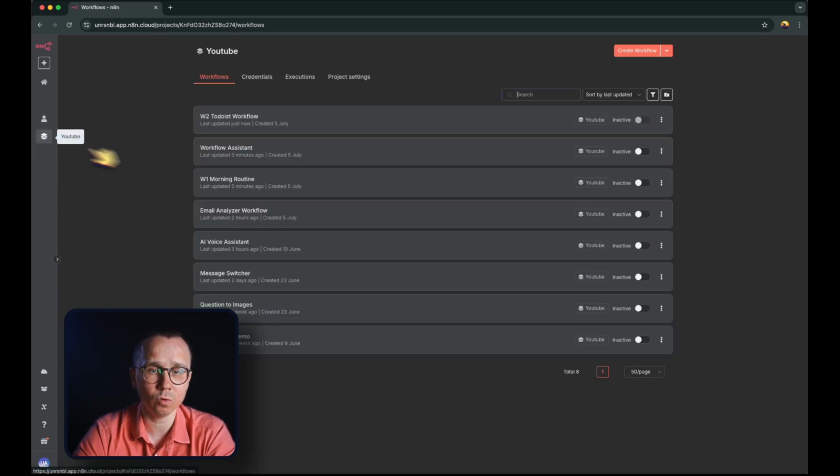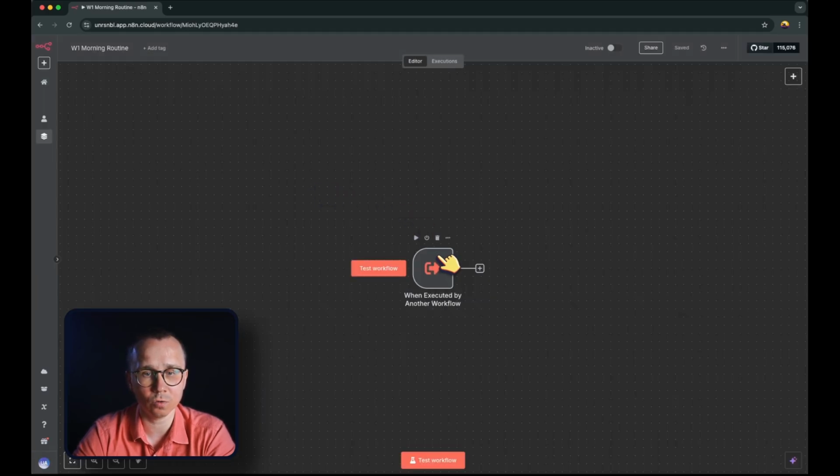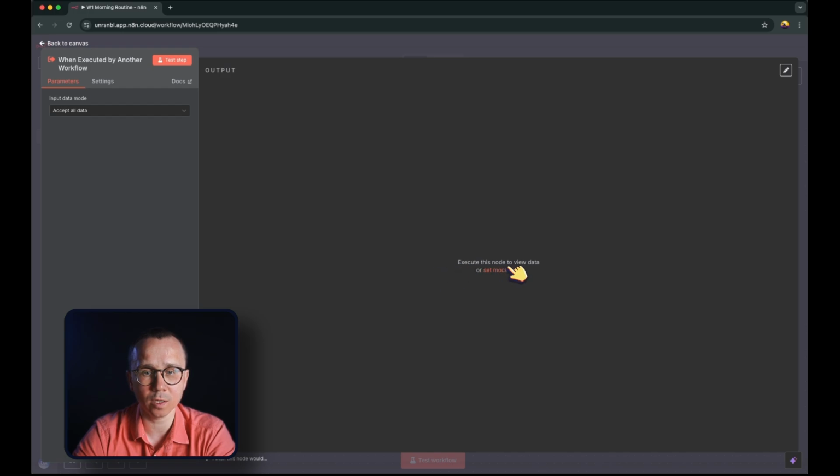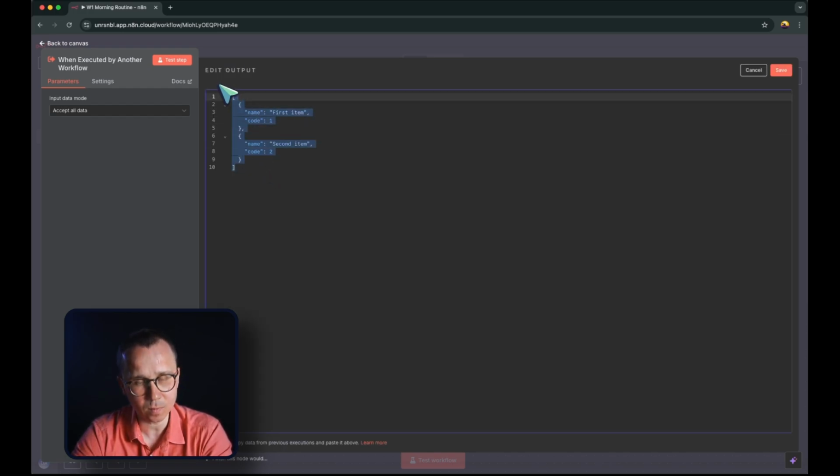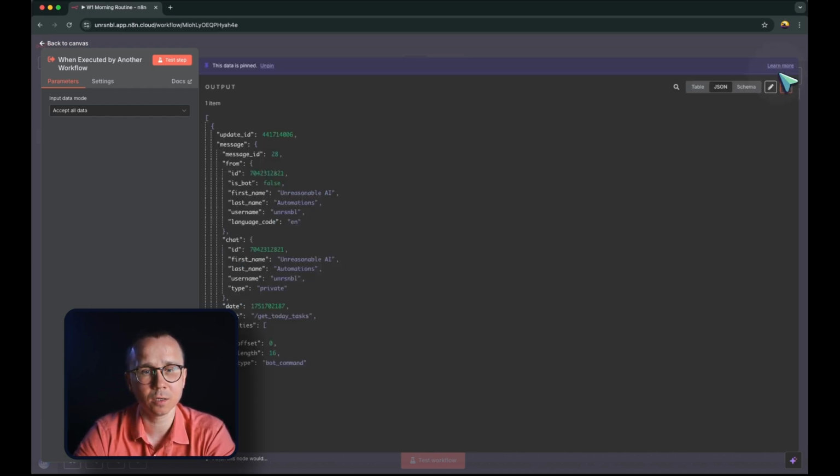We go back and we do exactly the same with the morning routine one. Since the data sent to morning routine will be more or less the same as the one sent to Todoist, we can do similar stuff just to define it. We can go here, we can say set mock data, we paste the data.